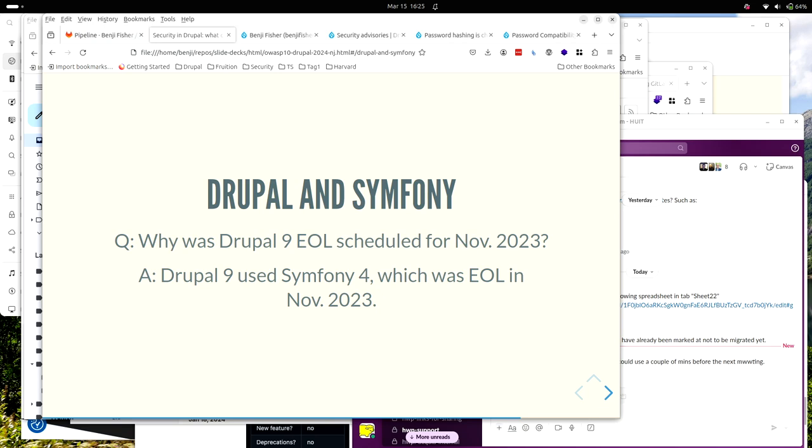So last November, 2023, Symfony 4 went end of life, support ended for it, and so Drupal 9 went end of life in November of 2023. Even though we try to have our release schedule be June and December, we had to retire Drupal 9 in November.